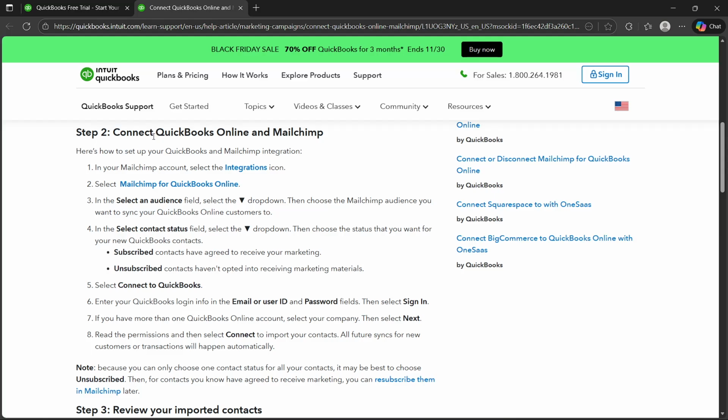And how do you connect QuickBooks Online and Mailchimp? Basically, you will just have to go to your Mailchimp account, and then go to the integrations icon once you log in, and then select Mailchimp for QuickBooks Online. And in the select an audience field, you will select the drop down menu, and then choose the Mailchimp audience you want to sync your QuickBooks Online customers to.